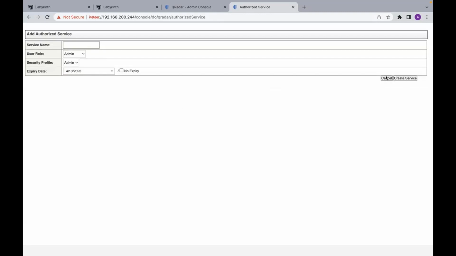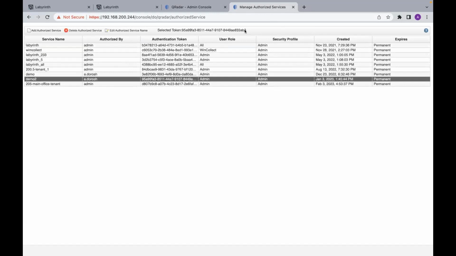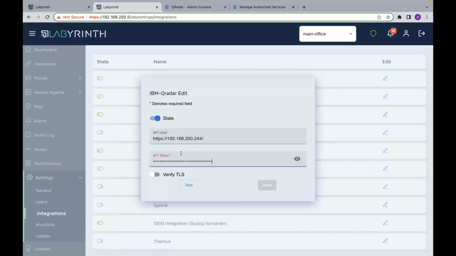I won't be adding a new one now because, as you may know, it would take some time for IBM QRadar to deploy changes. So I will use something that was already created. Let's have this one, for example. It works fine, as you can see. Click on Test. See the success message, click on Save. Of course, it must be enabled.